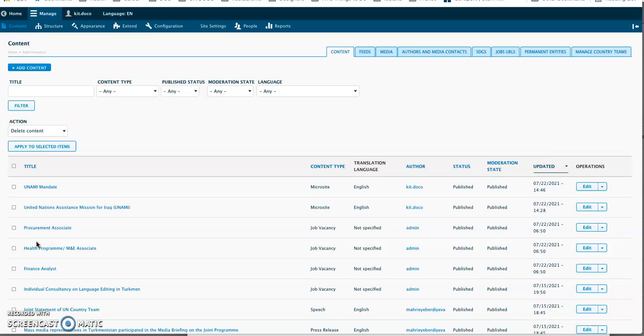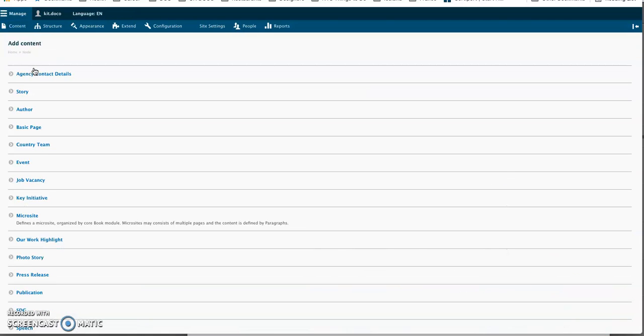So what you would do is first go to Add Content, Microsite. Just so we understand a few technical terms, we use a book. The book has its parent page, and then a book would have its child pages. So let's imagine the book to be the cover, and then the child pages to be the pages inside.